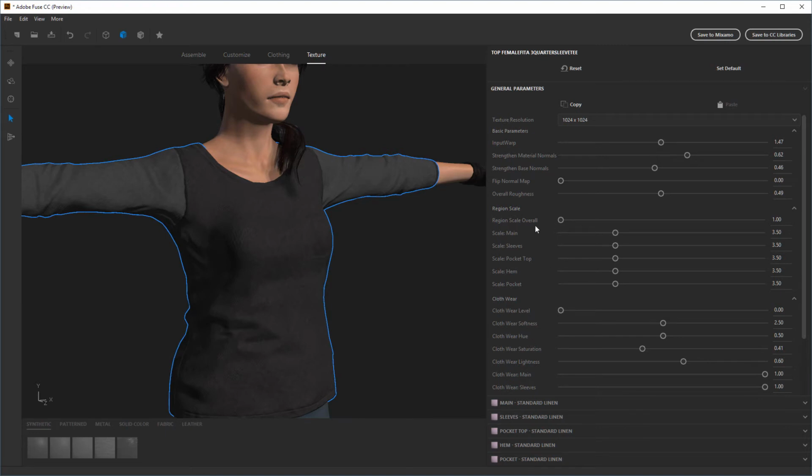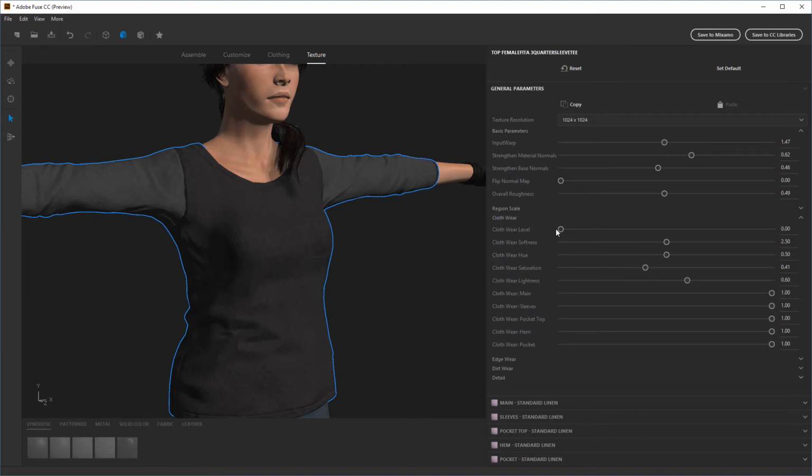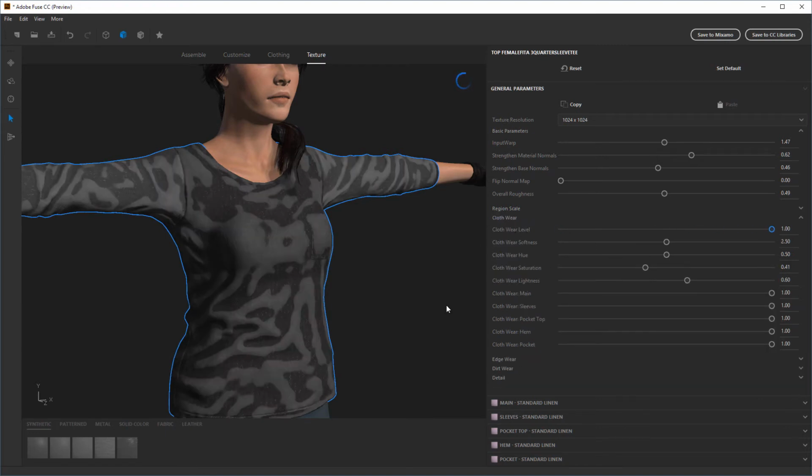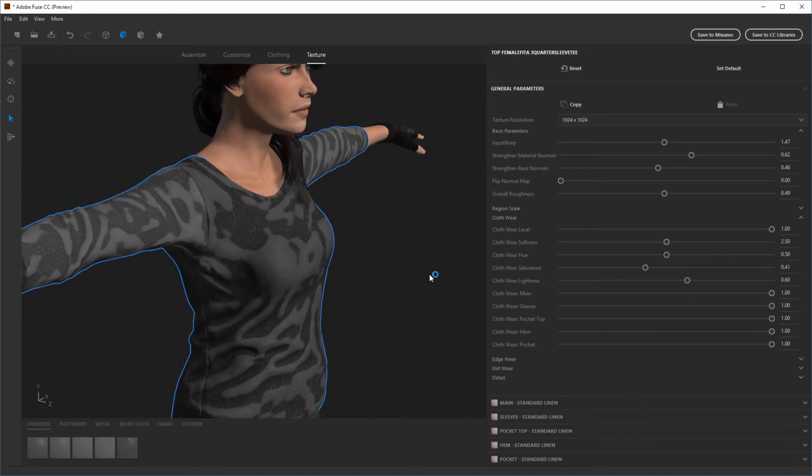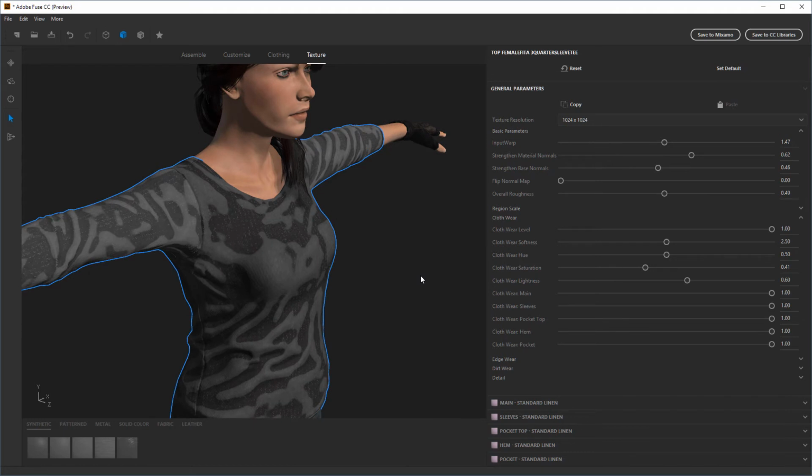So let's close up this region scale. If I turn my wear level, let's start by turning it all the way up so you can see what's going on. We've got all these light areas, right? This is supposed to be the idea of adding wear to the fabric, where it's going to lose some of its color, and some of its shininess, that kind of stuff.